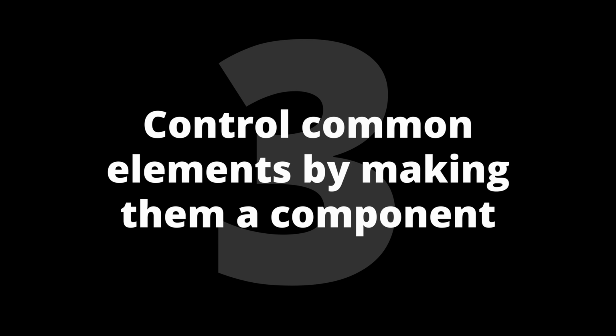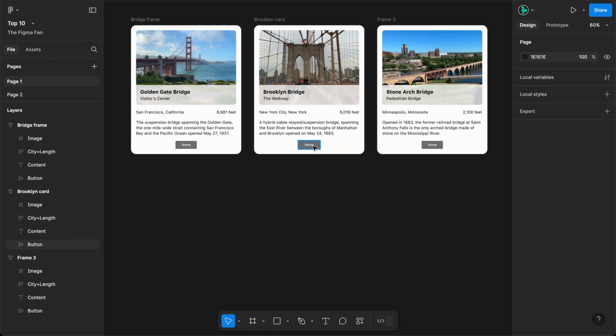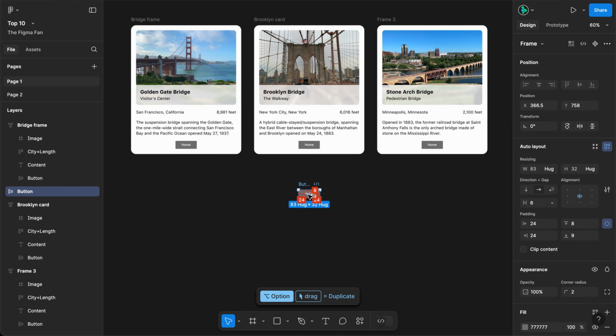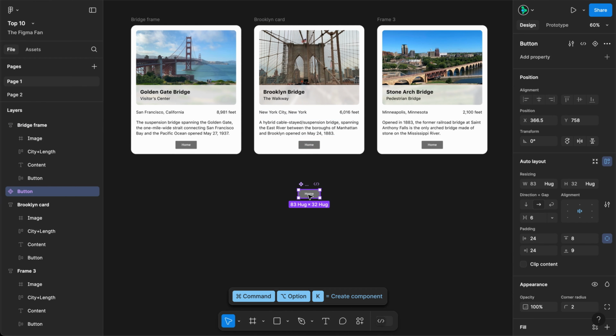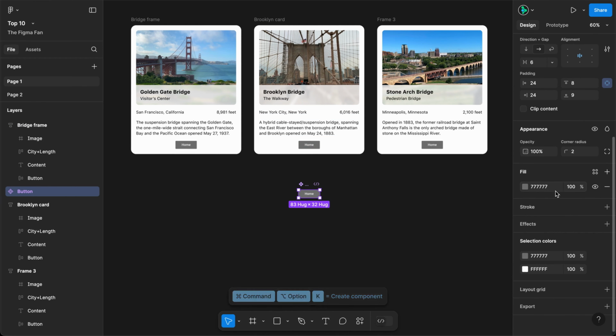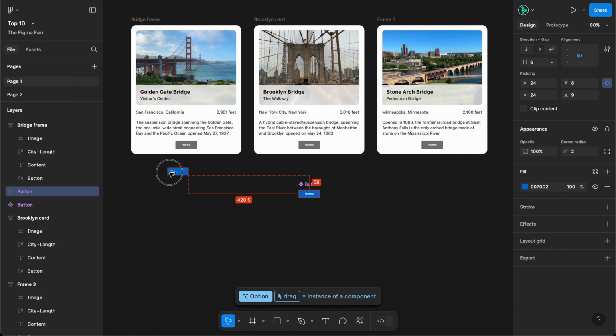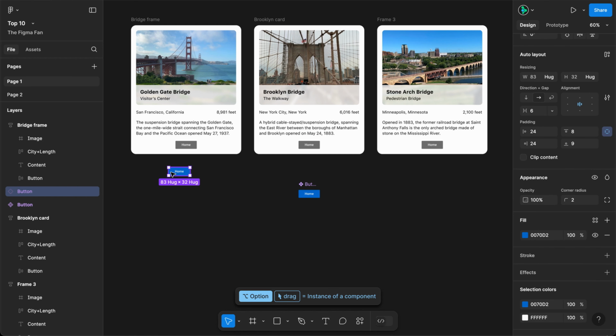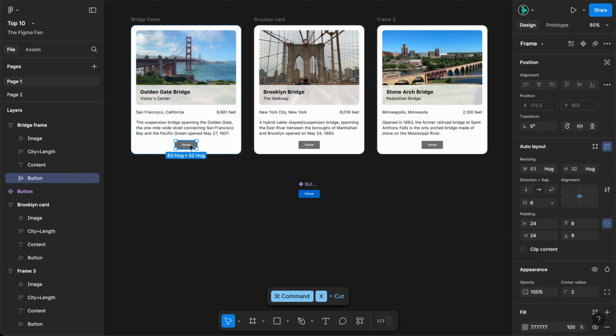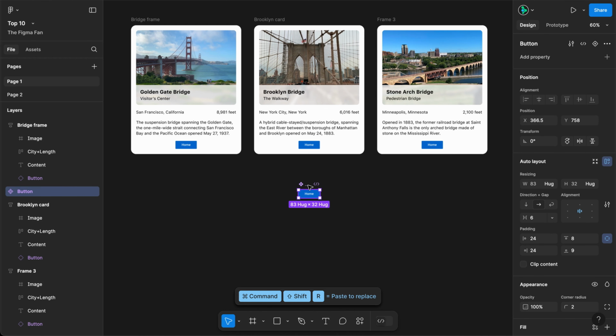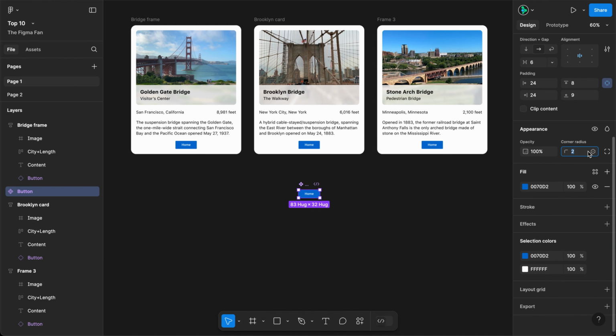Number 3. Control common elements by making them a component. Let's make a duplicate of this button, make it a component, change its color, create an instance, cut it, select all the old buttons, and paste to replace. Now we can use the one parent component to make changes to every instance.